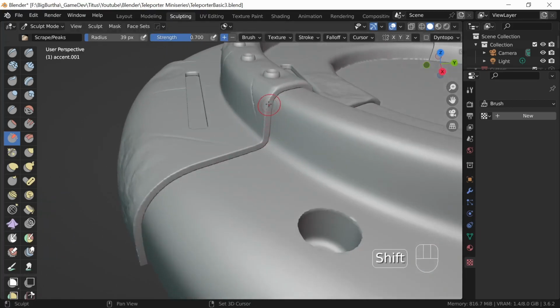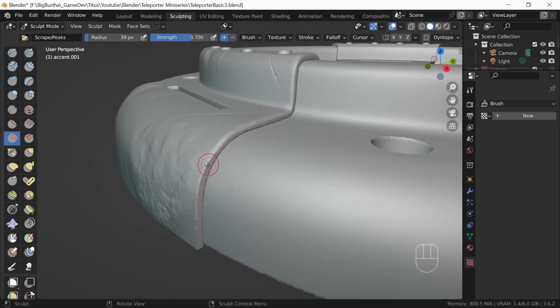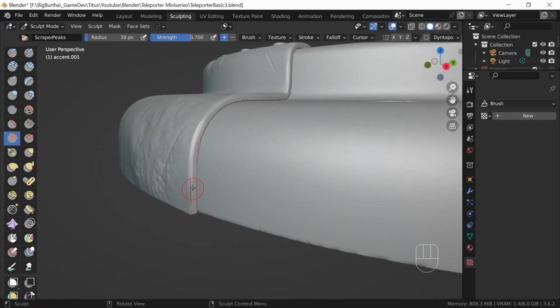Just get a little bit more area for the light to bounce off of and grab. And then we'll be able to bake all these details onto our texture maps and put it onto our low poly model so we can actually see them in Unreal Engine.